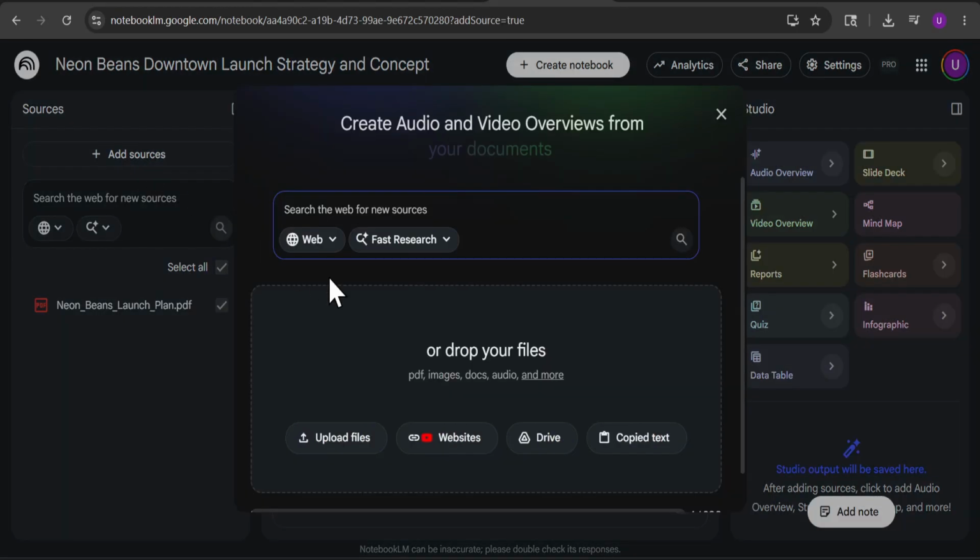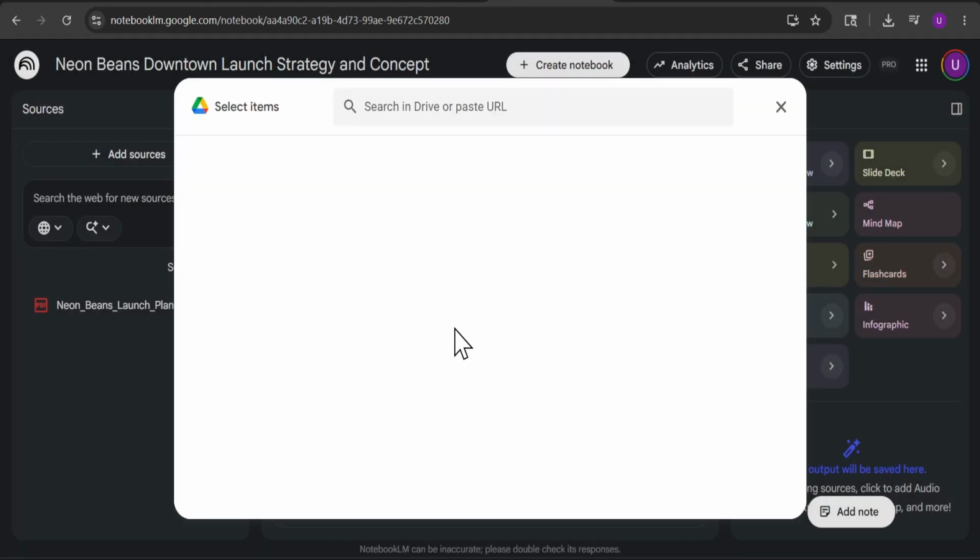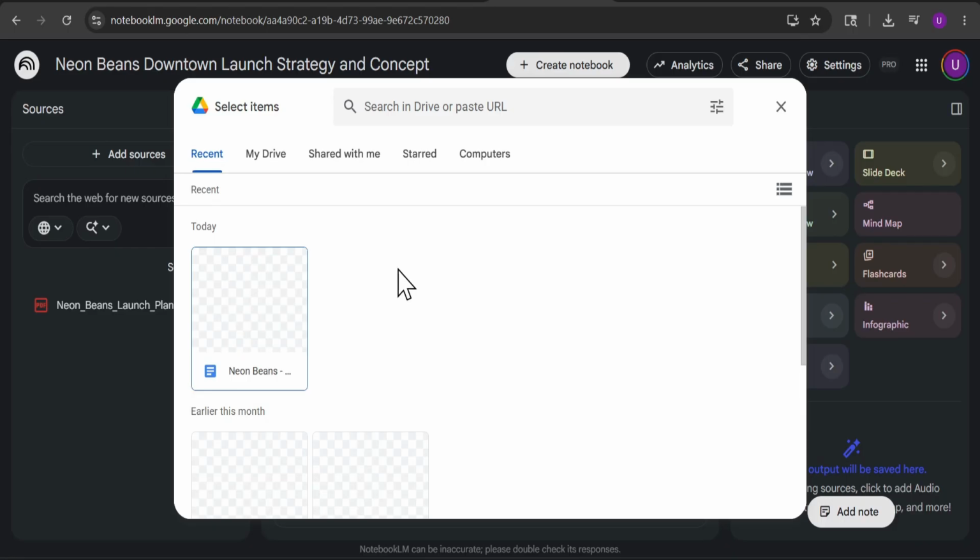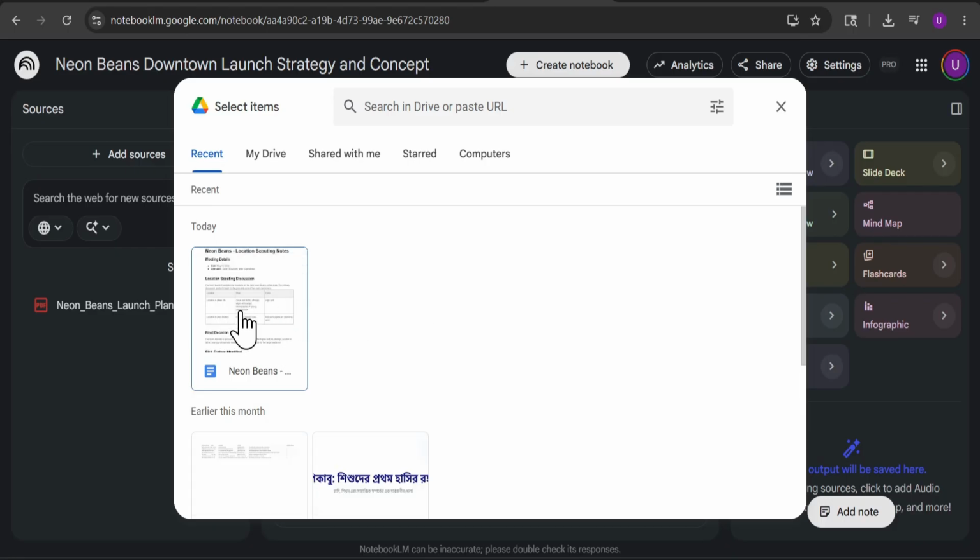Next, let's add some internal company meeting notes to give the AI more context. I'll go to the left-hand panel, click the plus Add Sources button, and select Drive. This connects directly to my Google Drive. I'll search for a document titled Neon Beans May 10th Meeting Notes, select it, and click Insert.